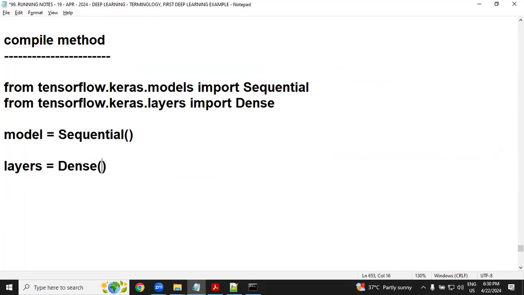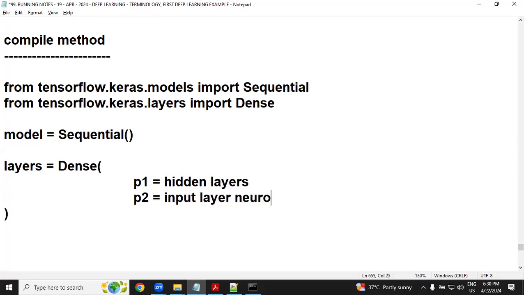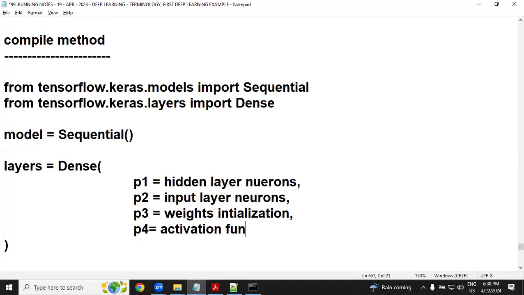When I say Dense class, how many parameters? P1, what is the first one? Hidden layer neurons. Next one is P2: input layer neurons, comma. P3 is weights initialization, comma. P4 is activation function. This is the syntax and the process you need to follow.